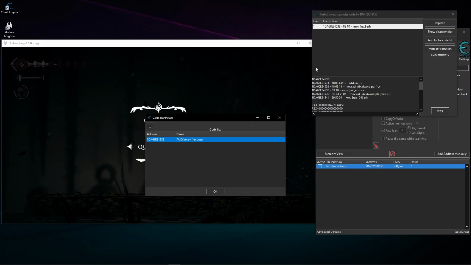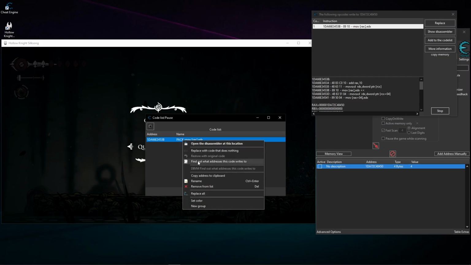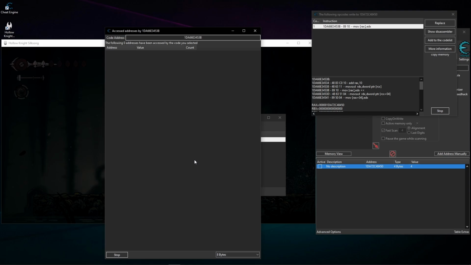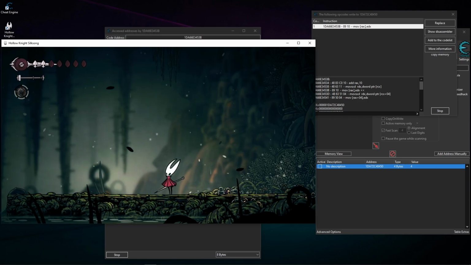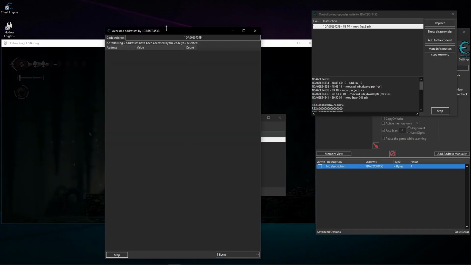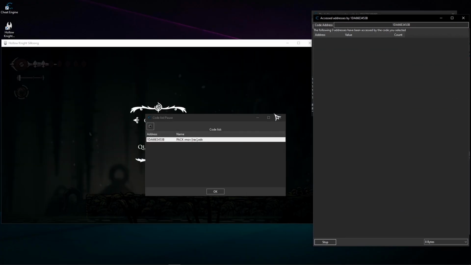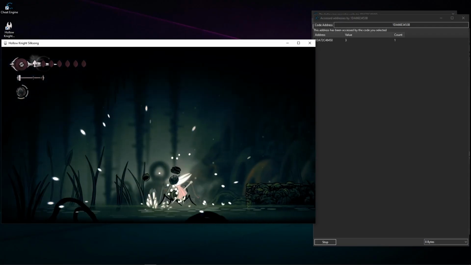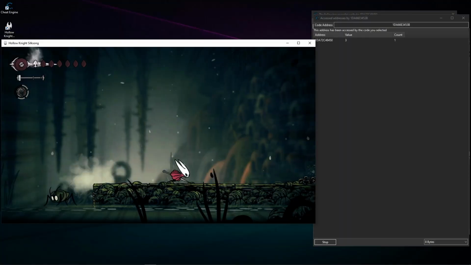So we just made a shortcut to the code. And what hackers like to do is just simply right click and press find out what addresses this code writes to. This code doesn't write only to our package, but to all other packages. And if I were to put it in some more comfortable zone like this one, I can close this. And now if I were to take some damage, as you can see, the value appears.